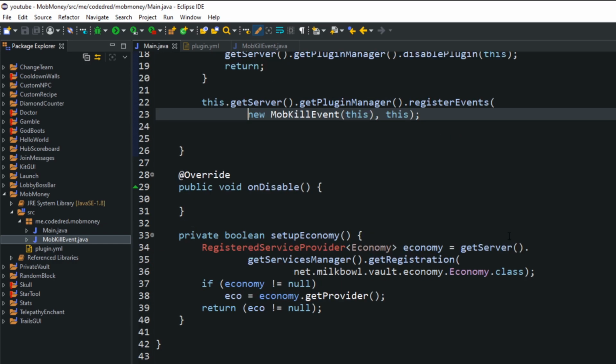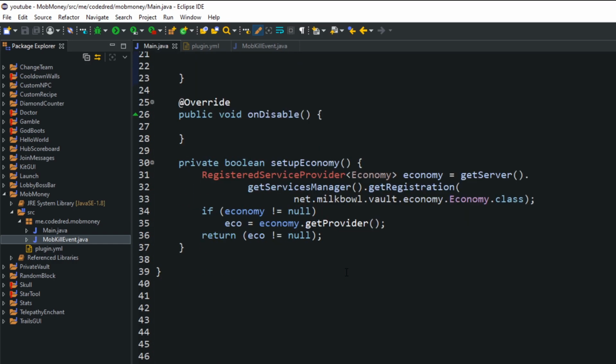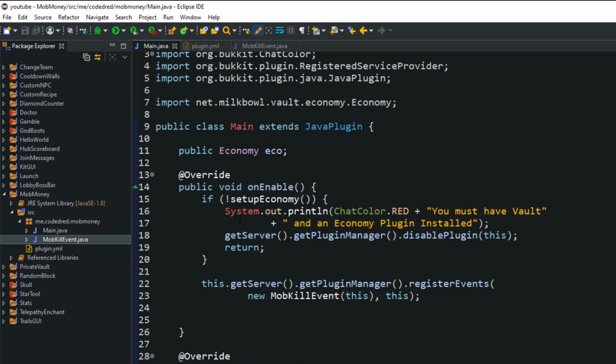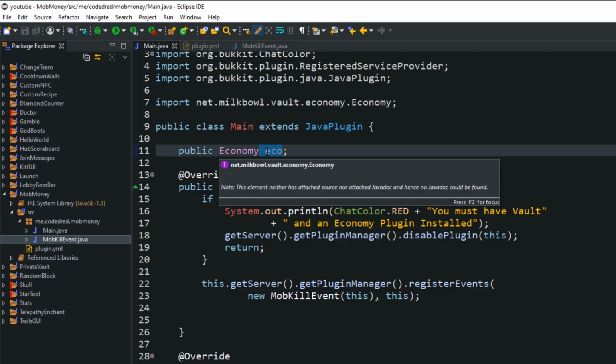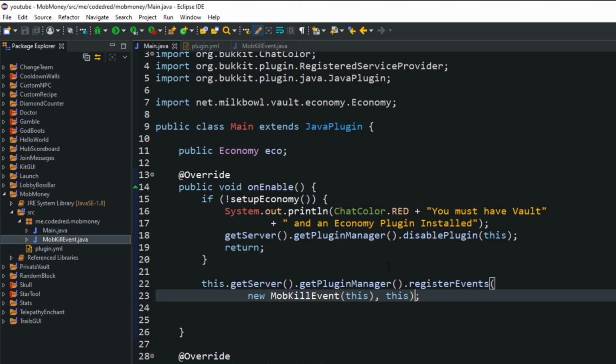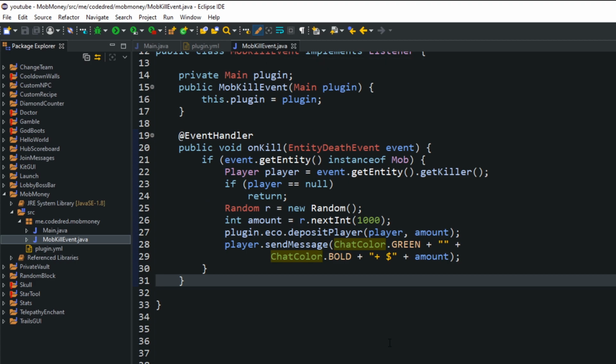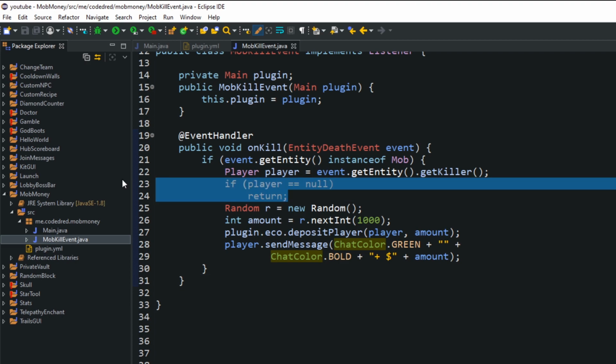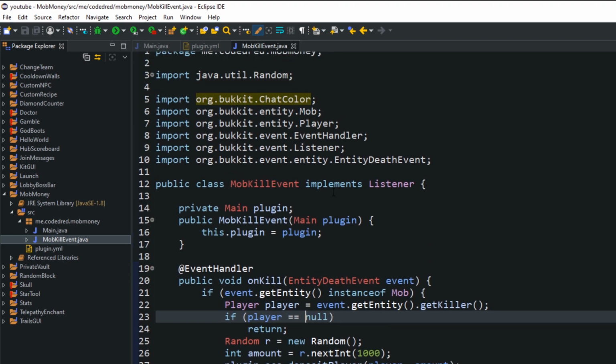We created the onEnable, where we're checking if the economy exists. If it does, then we want to create this actual eco variable. And then next, we want to register this event. What this event does is whenever we kill a mob, it will give us money. First and foremost, we need to check if it actually dies from a player or not. And just like that, we're done.